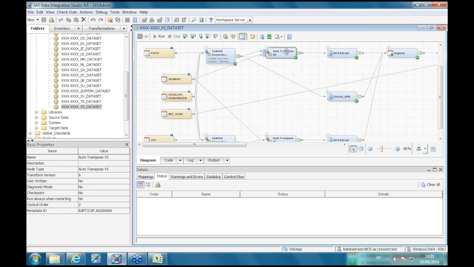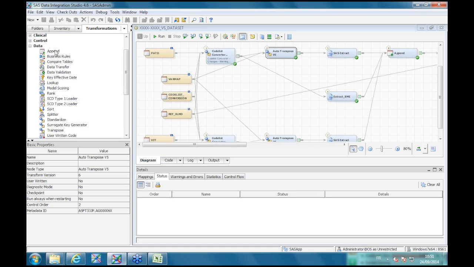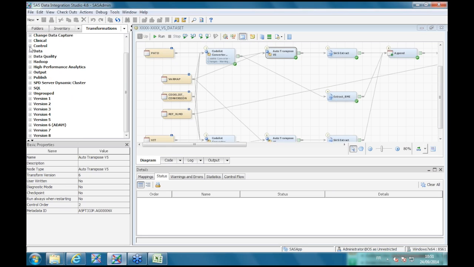See? And there is a box over here, auto-transpose. Now a little bit more about those boxes. In this environment, there are a number of transformations, and many of the transformations are already out of the box. Things like an automatic append, a data transfer, a lookup, and a sort. All of this is coming out of the box.